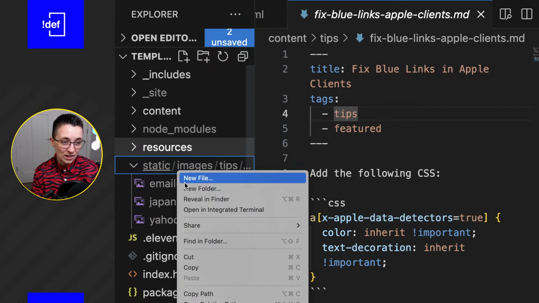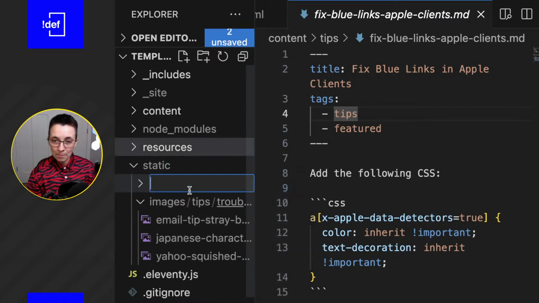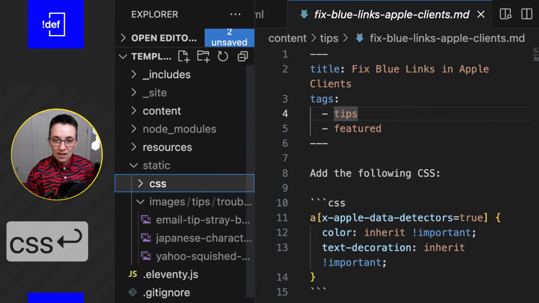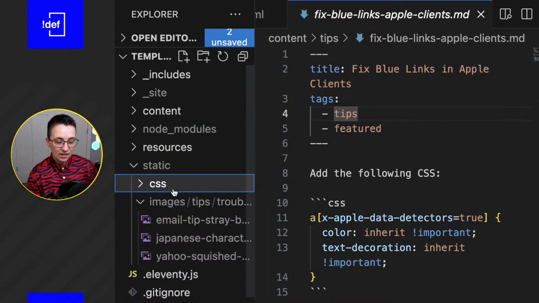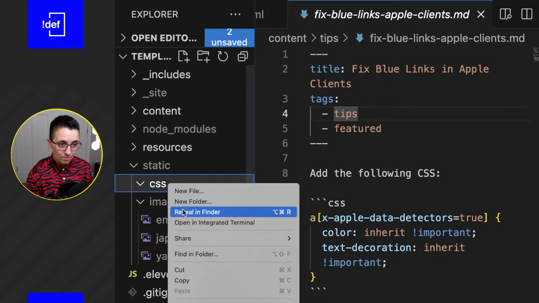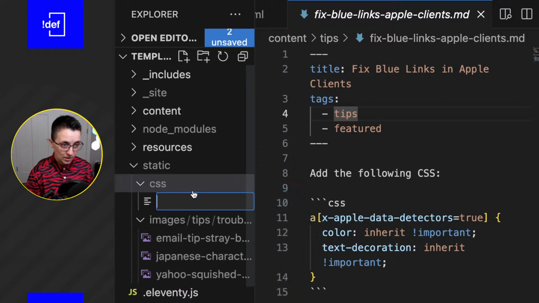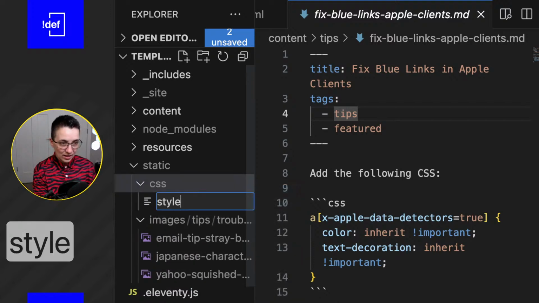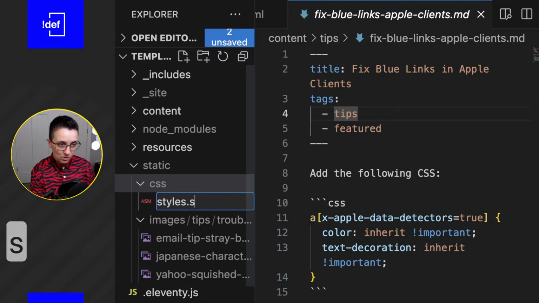I'm going to go in here, create a new folder, and I'm going to call it CSS, and I want it right under static. And then let's create our first SCSS file, which would be our styles. I like to call it styles with a plural.